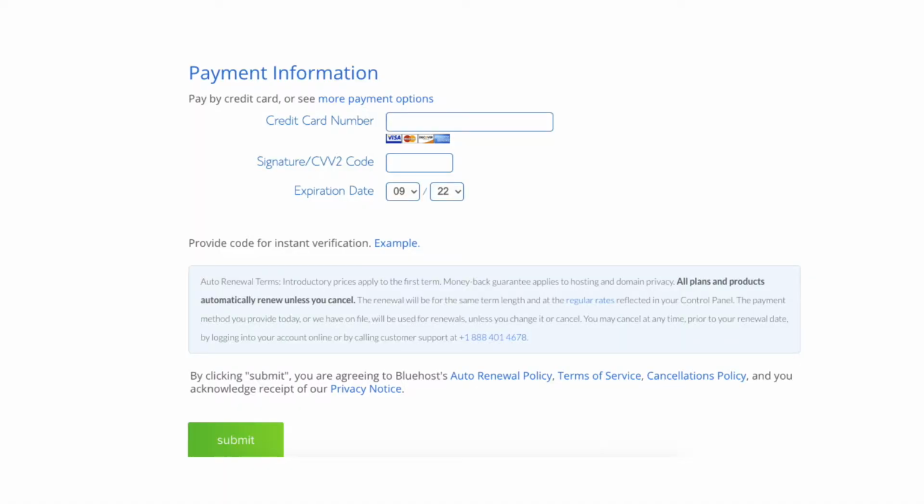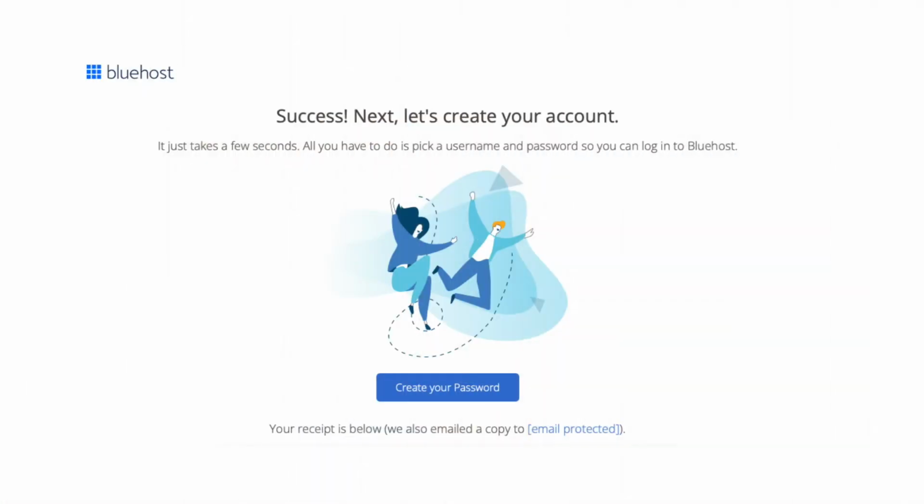Next, enter your payment information in and click the Submit button. Bluehost will now email you your Bluehost receipt. You are now directed to a page where you can create your Bluehost account, so you can log in to the Bluehost dashboard where you can begin building your site.